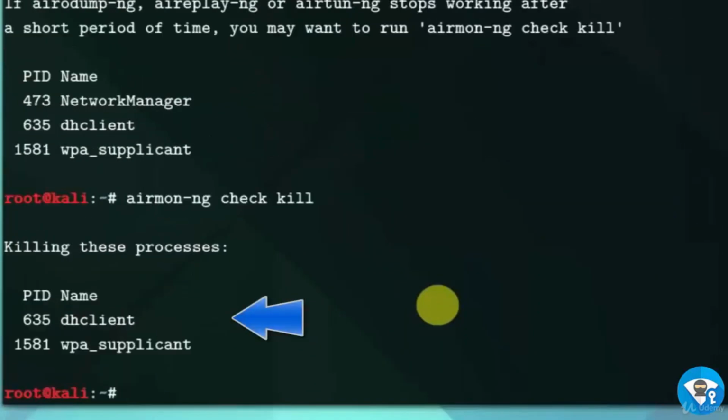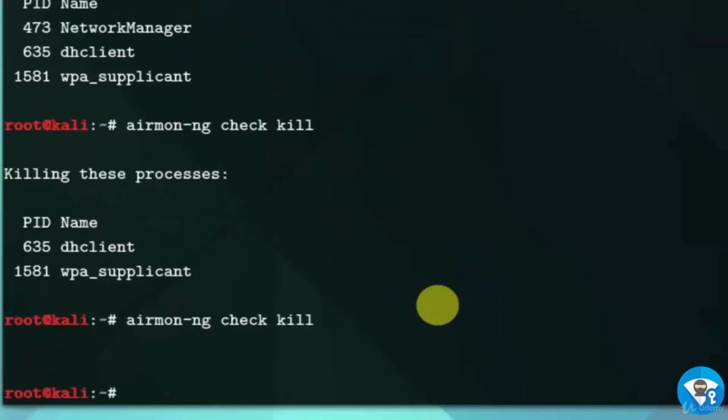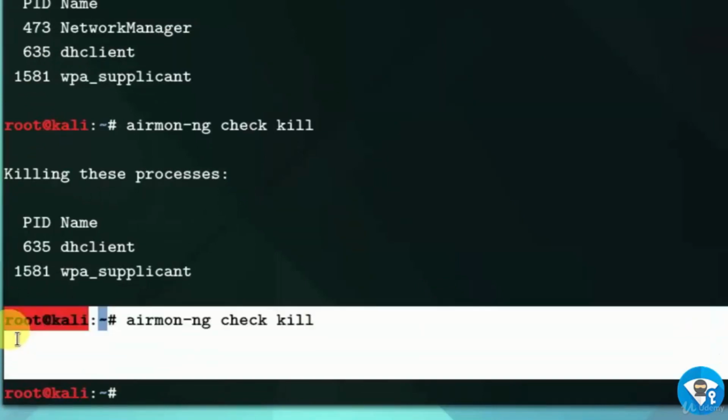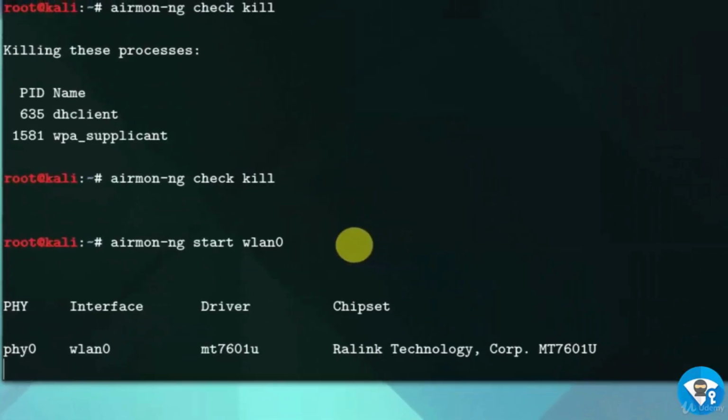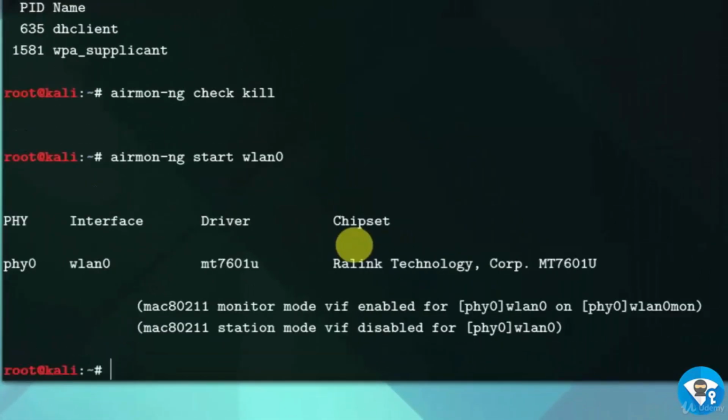Here we can see that some processes are still running. So let's run it again. Type airmon-ng check kill. We can see that no processes are running here. Now let's start our monitor mode interface. Type airmon-ng start wlan0. Here you can see that our interface is changed from wlan0 to the wlan0mon interface.